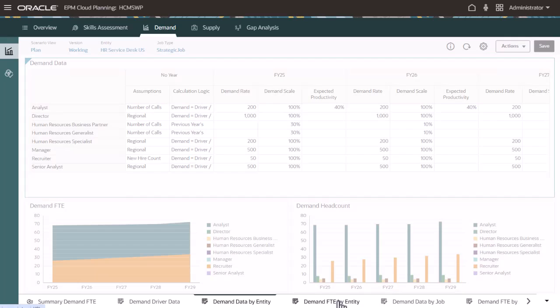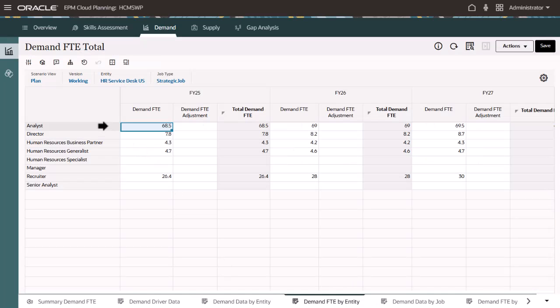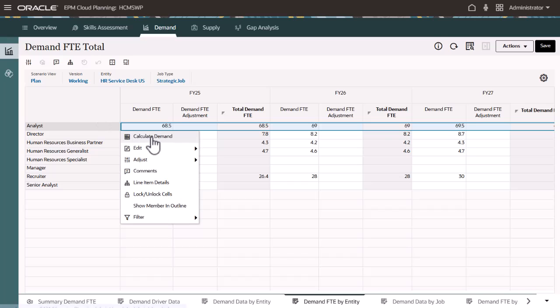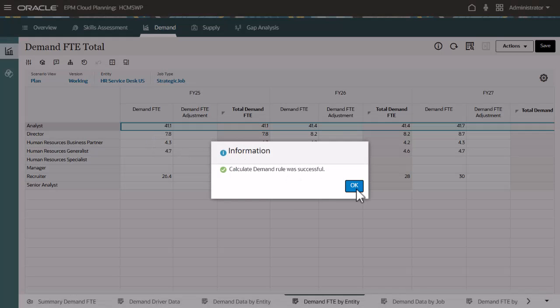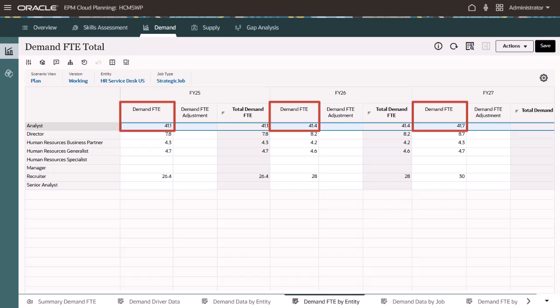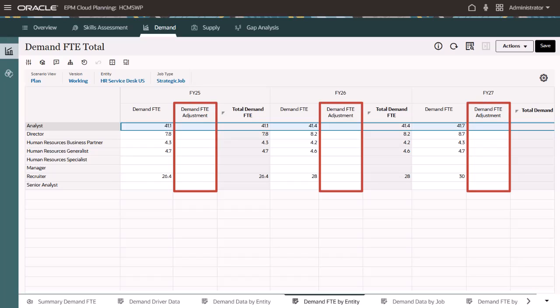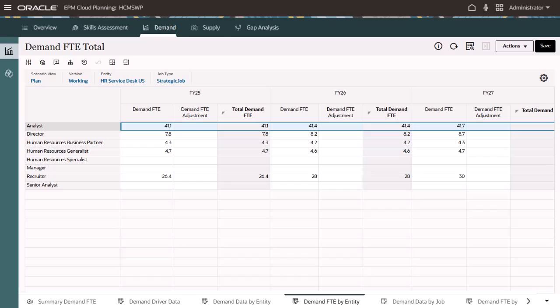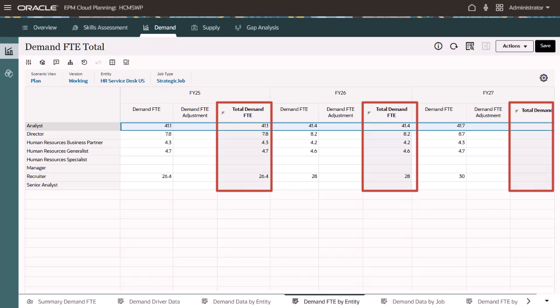To calculate the demand FTE for a job, right-click on the job and run the Calculate Demand rule. The updated demand FTE will then be displayed. Adjustments can be made to these calculations by entering values in the Demand FTE adjustment column. Once the calculations and adjustments are applied, you can see the total FTE demand.